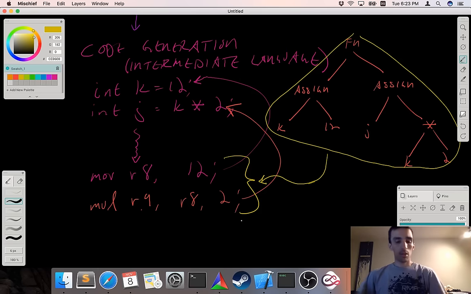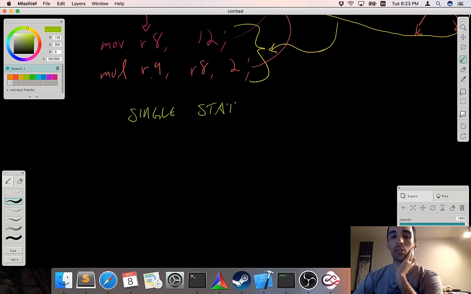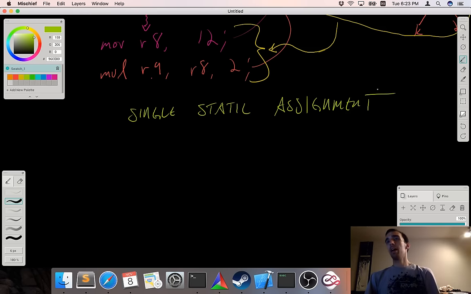Now, generally, what compilers do when they generate assembler is they use something called single static assignment. Single static assignment looks basically like an assembly language, except that it has a special rule that any register can only be assigned to exactly one time. Registers are immutable, and you can only assign to a register once in a single function. But you have as many registers as you want. So that's why it's called single static assignment.